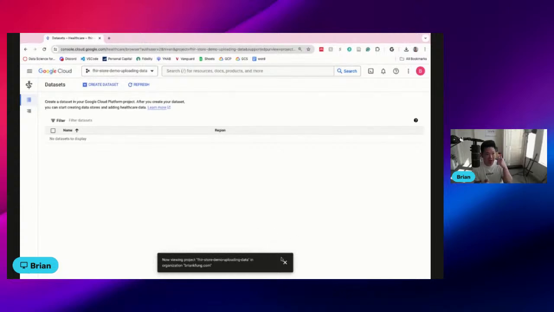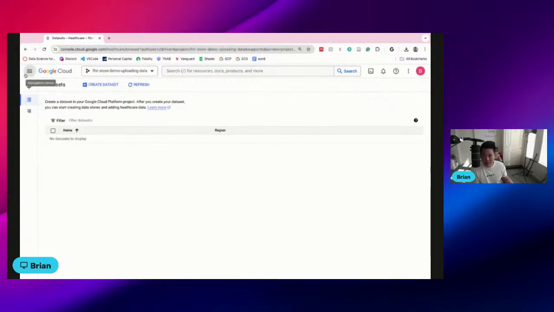So now I have a project. I enabled billing for this project. Now I actually need to go back to, oh, actually it's enabled. So healthcare is now enabled.